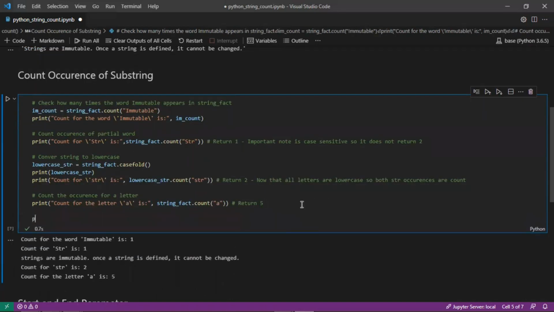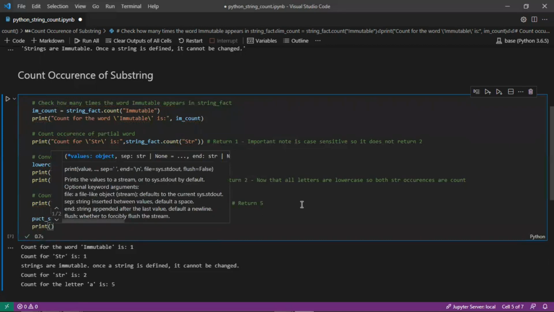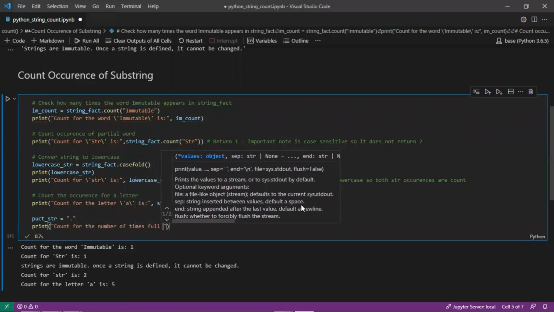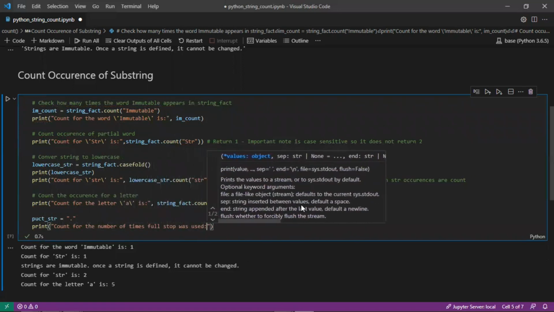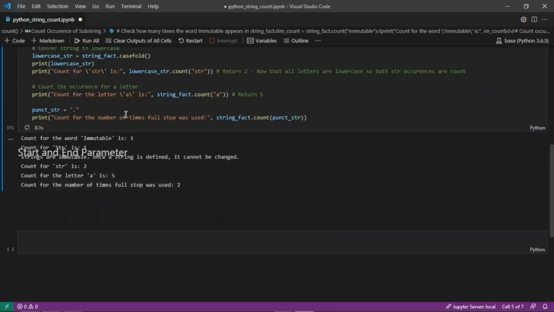And so this is not limited. This count is not limited to just alphabetical characters. You can also count the occurrences of any punctuation or special characters. So in this case, we can count the number of times the full stop is used. The string underscore fact dot count. This returns 2, right? So the full stop was used twice.